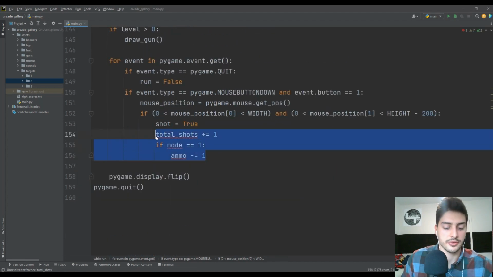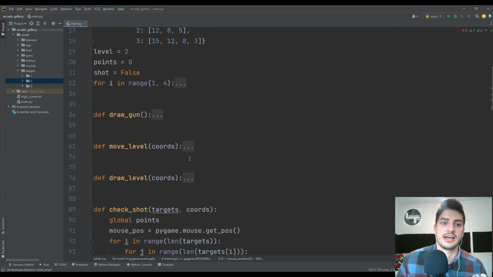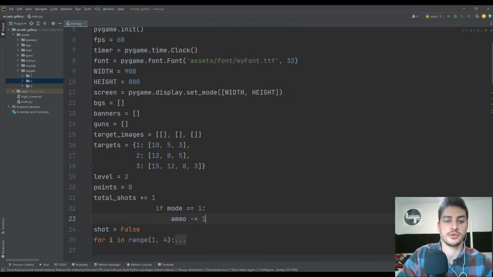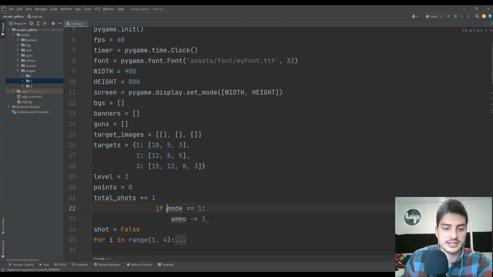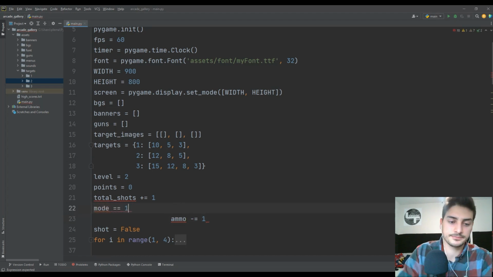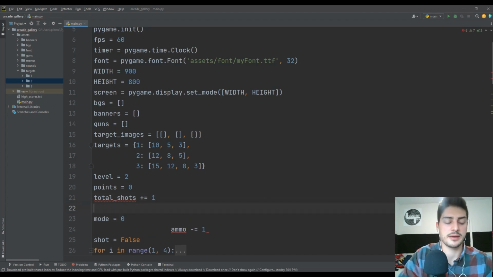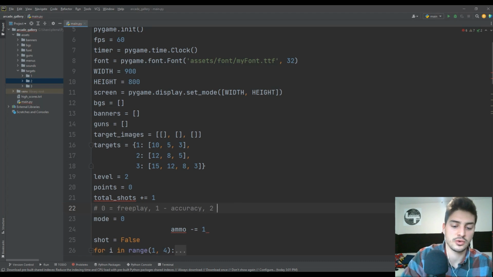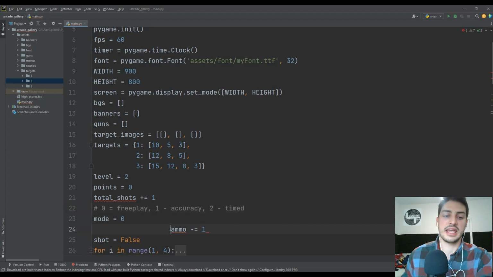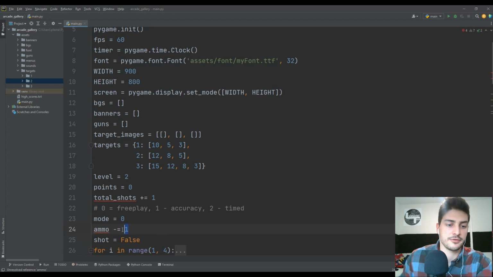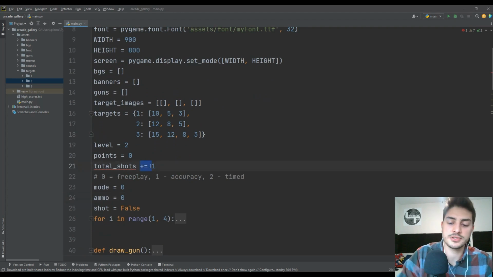And it's just smart to think through, is there additional game functionality that I'd want to put in here while I'm doing it? And so in this case, I think there is, but we need to make these variables. So we'll say mode, and initially we'll set equal to 0. But just to give you what I'm thinking, 0 will be the free play mode, 1 will be accuracy, and then 2 will be timed mode. And then ammo initially we'll make 0 because if you're playing free play, you're going to have infinite ammo, and we'll only check ammo if mode is 1. And then we'll set total shots equal to 0 when the game boots up because you haven't taken any shots.